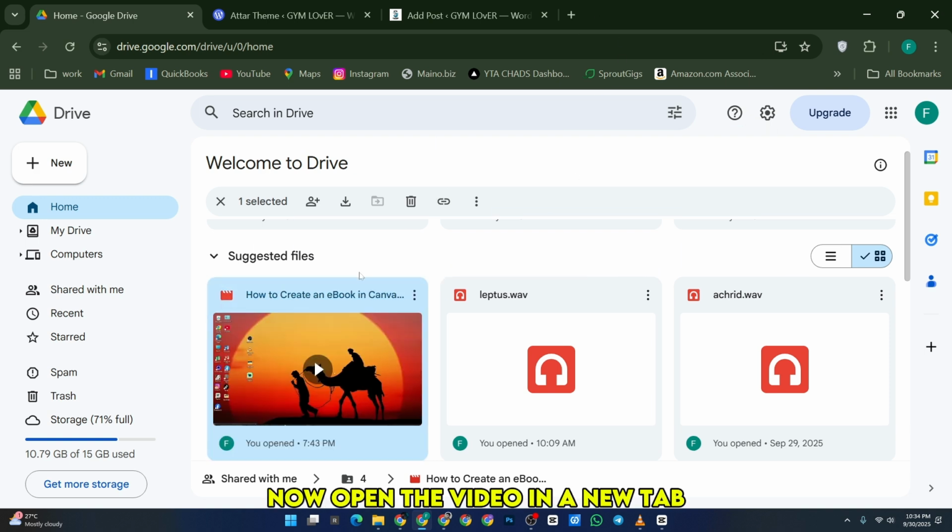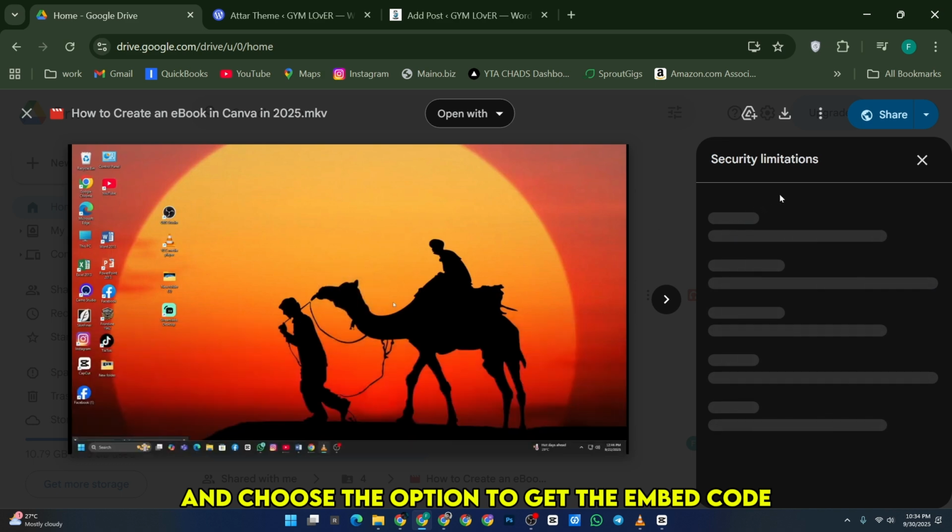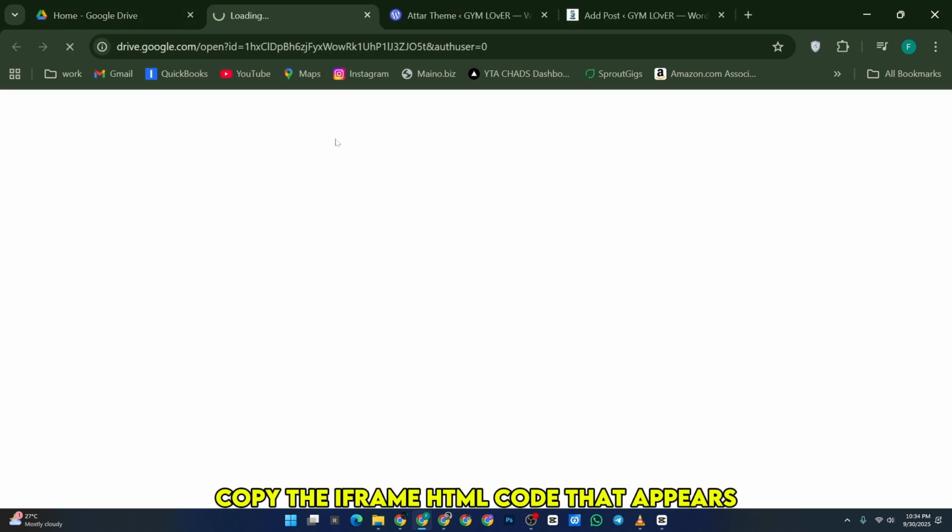Now open the video in a new tab. From there, click the three-dot menu again and choose the option to get the embed code. Copy the iframe HTML code that appears.